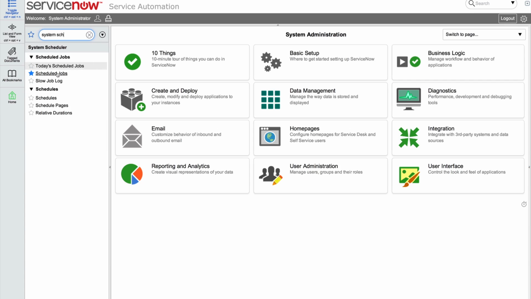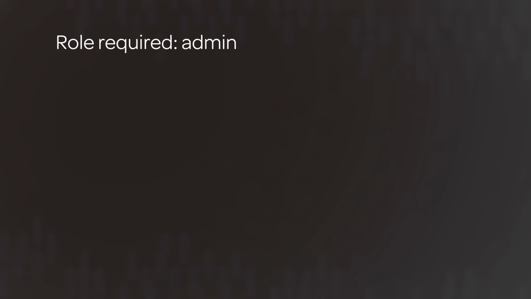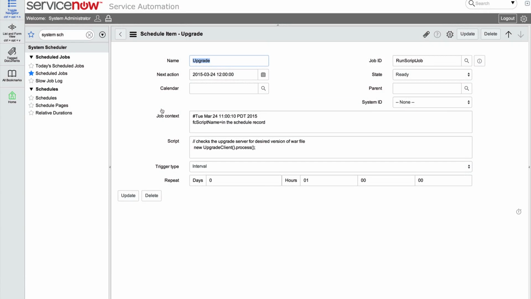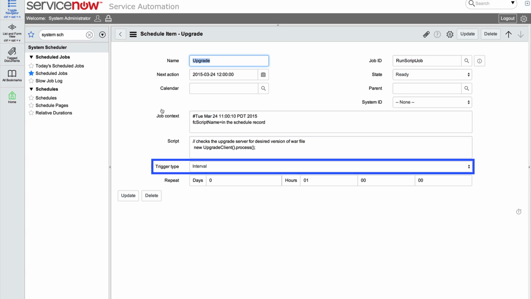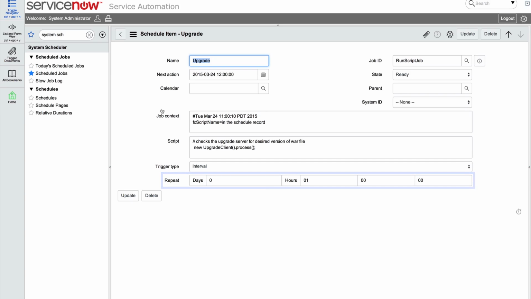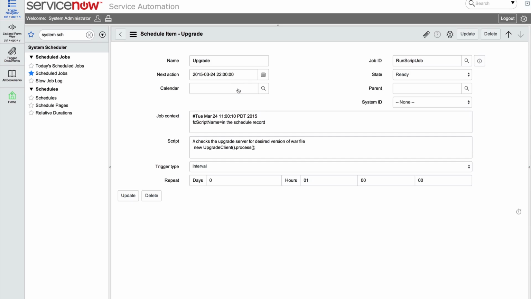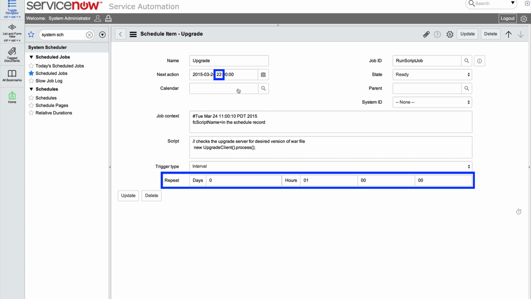Now, back in our instance, we set the time to kick off the upgrade in the upgrade scheduled job. By default, only users with the admin role can view and edit scheduled jobs. First, we'll check a few things. The trigger type should be set to interval, and the default repeat interval for this job is every hour, which is fine. System ID should be set to none, so this is correct. And finally, we set the actual start time for the upgrade here, 10 p.m., which is 2200 on a 24-hour clock. When we save this, the next upgrade scheduled job will run at 10 p.m. and every hour on the hour thereafter, unless we change the time again later.